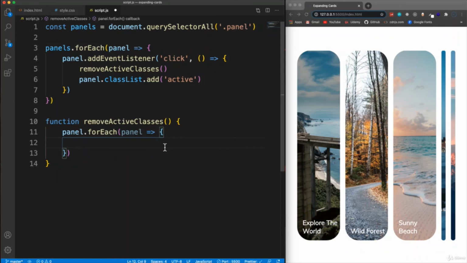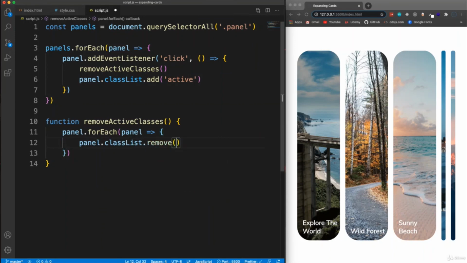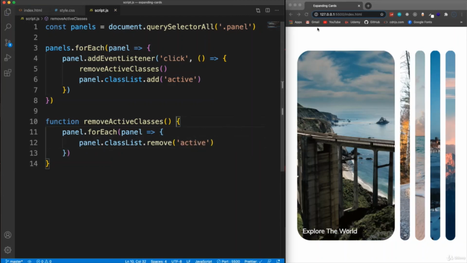And then in here, let's say for the particular panel that we're looping through, we want on the class list object, we want to call remove, and we want to remove all the active classes. Okay, so now what's going to happen is when we click, it's going to remove all the active classes from all of them and then put the active class on the one we click.